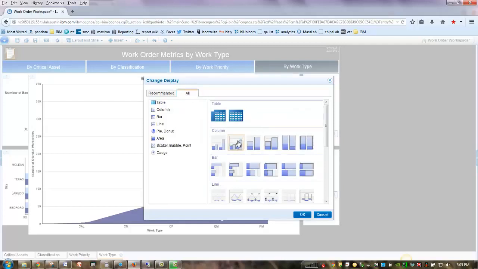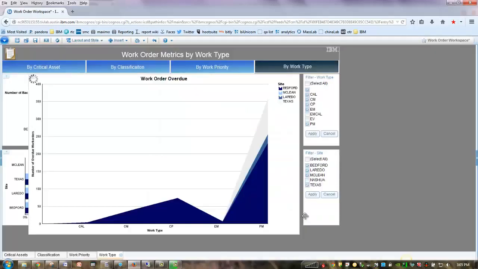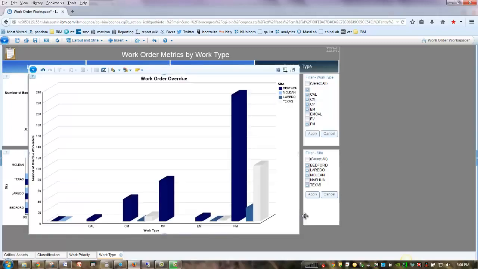So assume I'm a traditionalist. Let me just grab a column graph, and let's watch this particular graph refresh in just, again, a matter of seconds here. And again, this might be easier for someone to read. What jumps out to me immediately is I've got some PM problems. Look at all these work orders that are overdue for Site Bedford. That immediately jumps out at me.